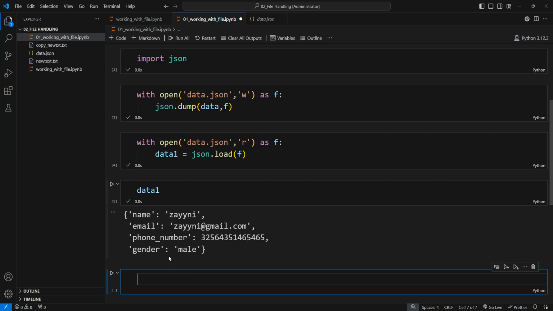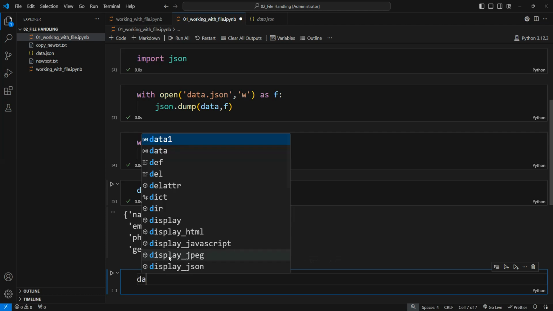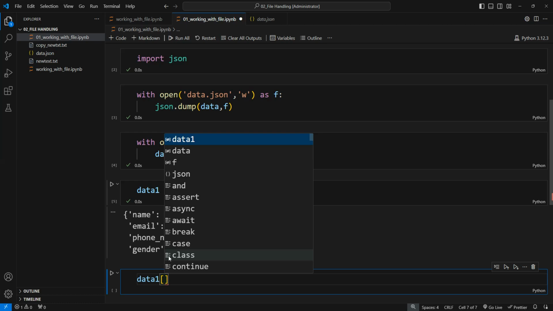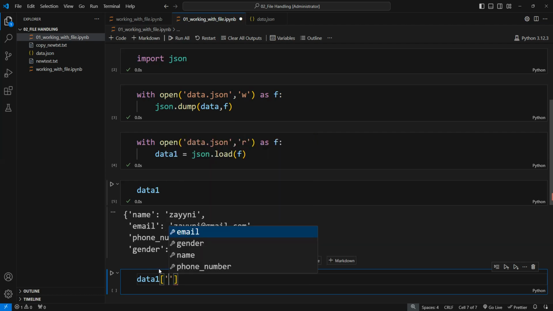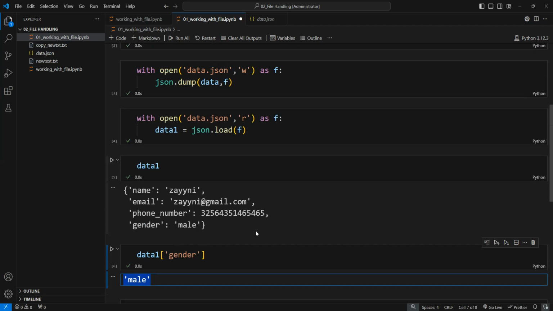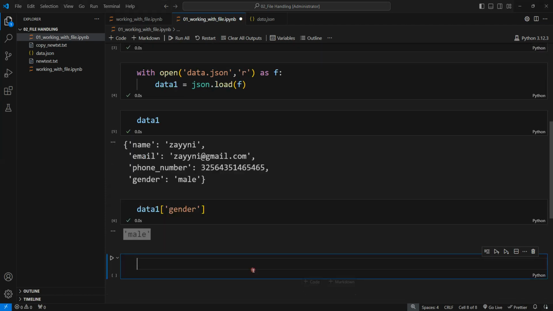So what if we want to get the data at any specific key? We have to do nothing, we just call data1, the variable in which our value is stored, and then pass the key here. Our key is gender, so we pass that key here, and we can see that we are getting the specific value for that key in that JSON file.